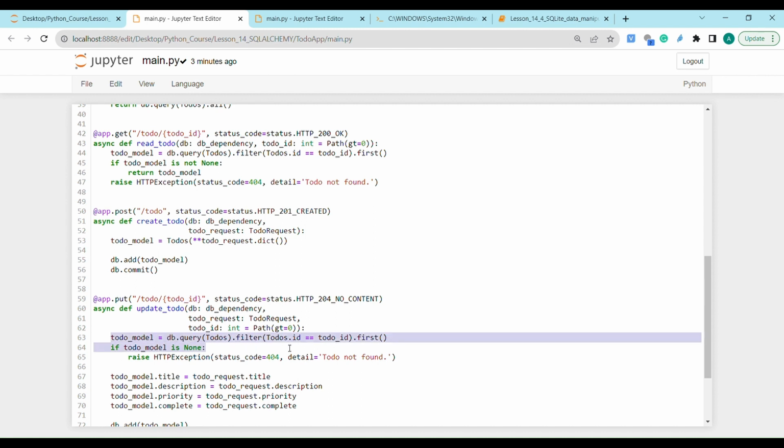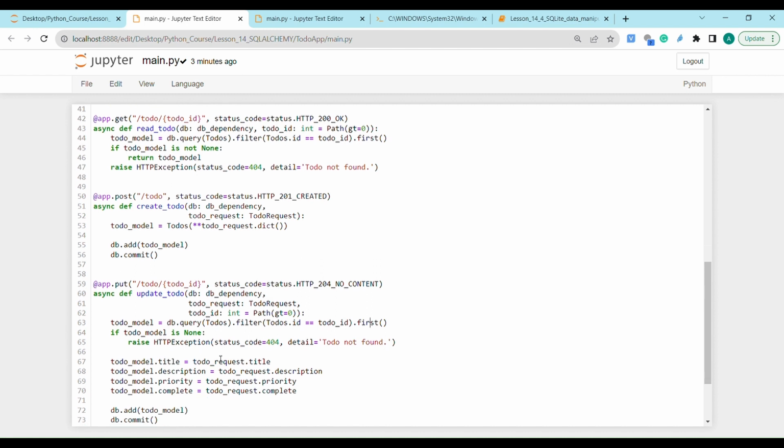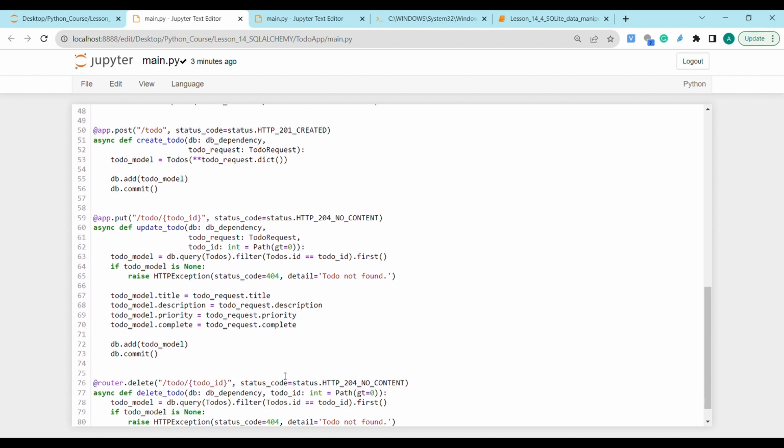we are going to query the database, fetching the record which we want to change, and raise the exception if it's not the correct ID again. Then we are going to change all the attributes, title, description, priority, and complete, to the new to-do request's title, description, priority, and complete. We're going to add this to our to-do model, and then we are going to do db.commit.